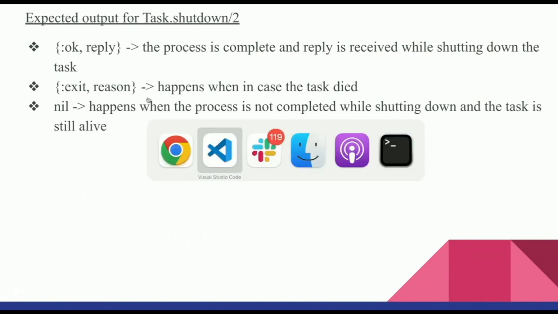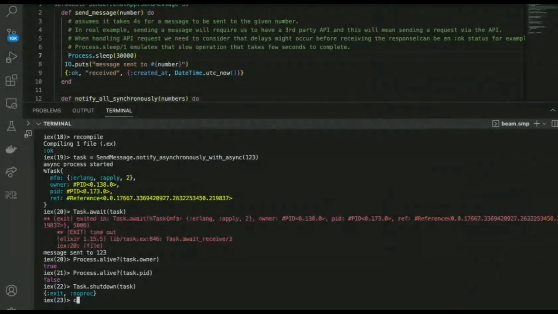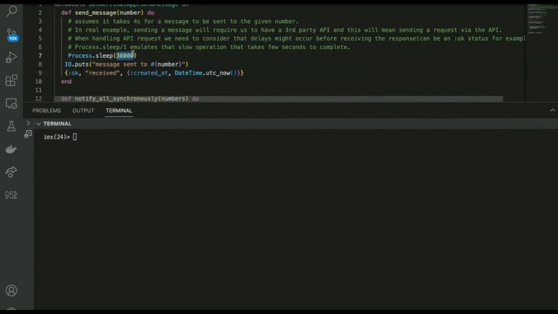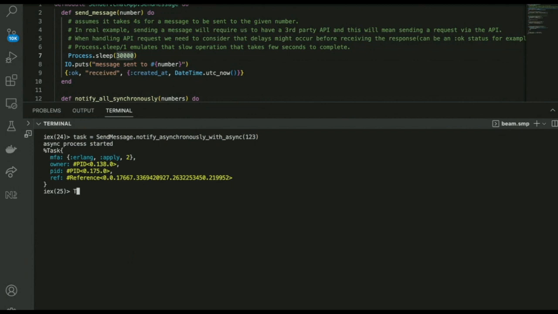So what does this? We can clear this. We don't have to change the time here. 30 seconds is good to demonstrate with. I'll go ahead and create our task again, then call task.shutdown while I still have time. I'm expecting nil. This has happened because, remember, send message takes 30 seconds to complete. So we have a delay of 30 seconds.